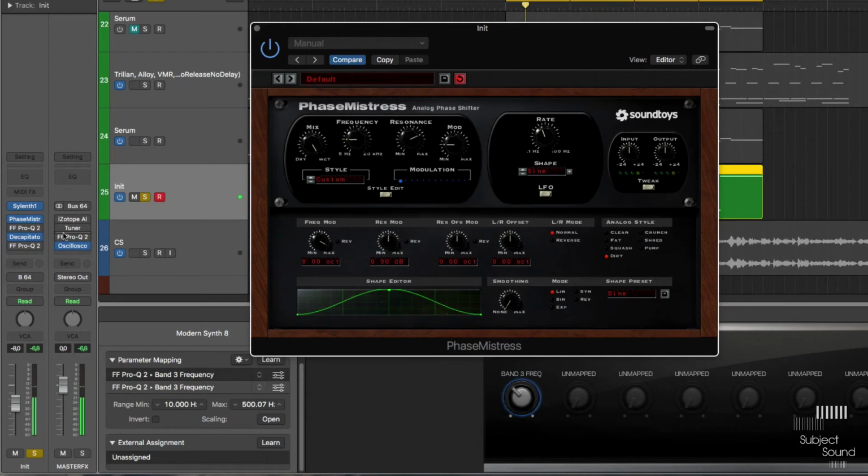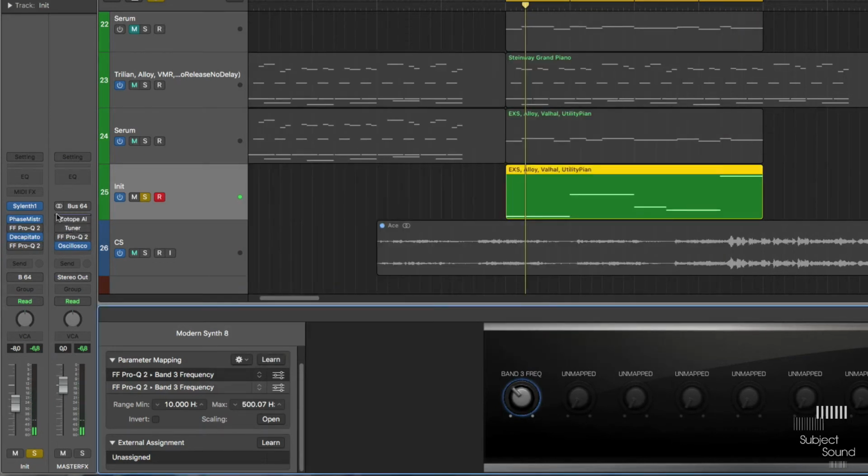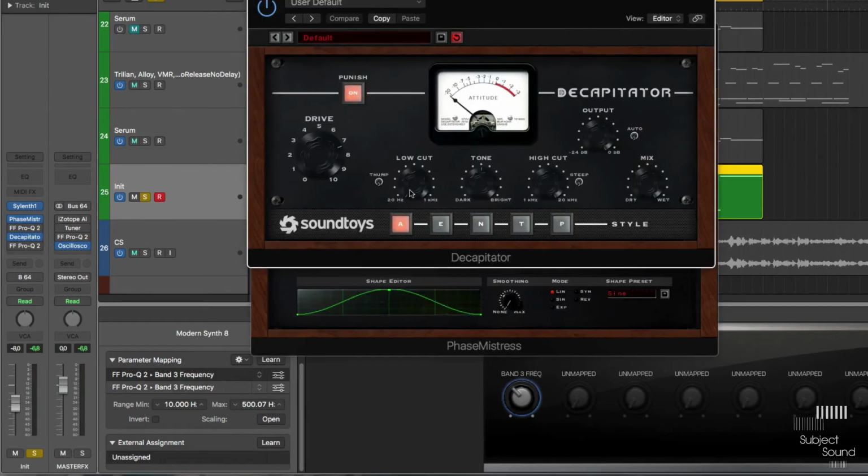Now one last thing, because I try to make these videos short, but that's a little bit difficult for me. One last thing I want to show you is this punish button right here on the Decapitator. That sort of proves the whole point of what we were talking about, when I said that distortion behaves more aggressively, or differently, on louder frequencies. What this punish button does, it's nothing special. It only adds gain to the input.